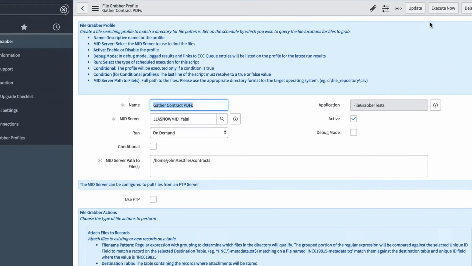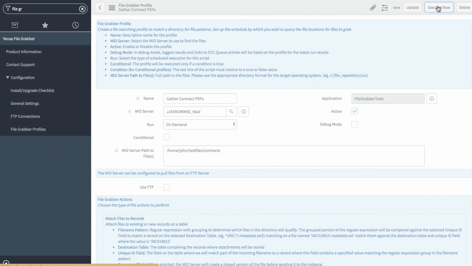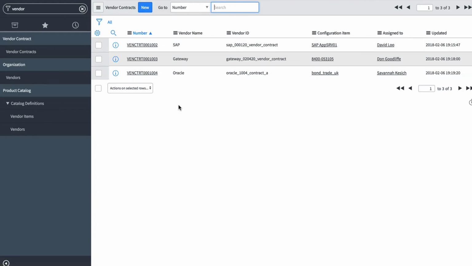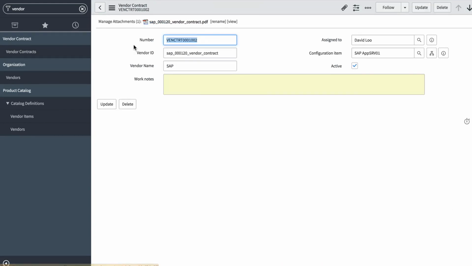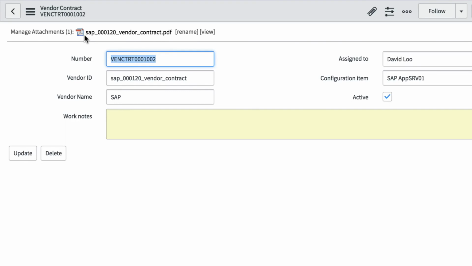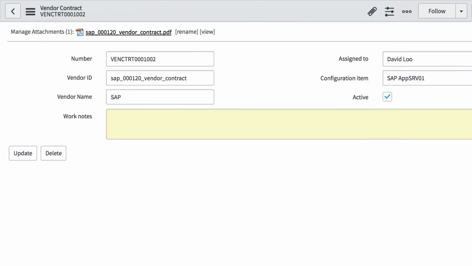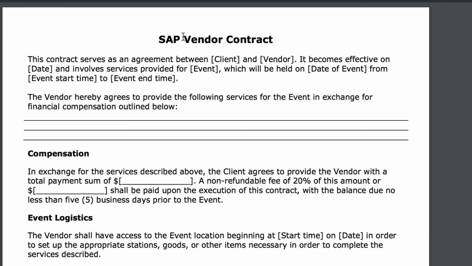Now let's go ahead and execute this profile. Once that profile is executed, we can come back to our vendor contracts. Here's our contracts, and let's just go into one of those contracts now. As you can see, we took the file that had this string and matched it up with the record that had this string in the vendor ID field. Then we attached the PDF right onto that record. So if we click onto that PDF and were to save this, you'll see our SAP vendor contract right there.